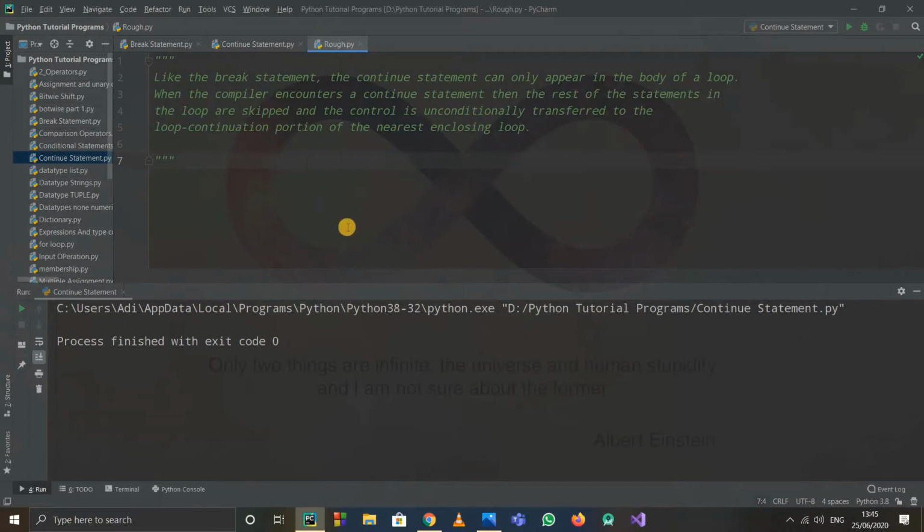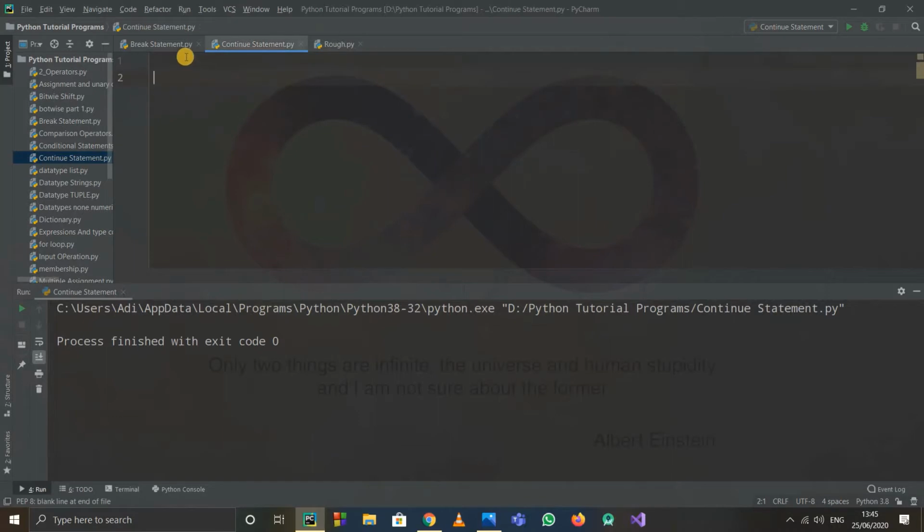The statements after the continue statement, whatever code we have, it will not execute them at all. Whenever it sees continue, it will directly jump to the start of the for loop. So statements after it will not get executed. I know it's difficult to understand when I just talk about it, so I'll illustrate how to do it.